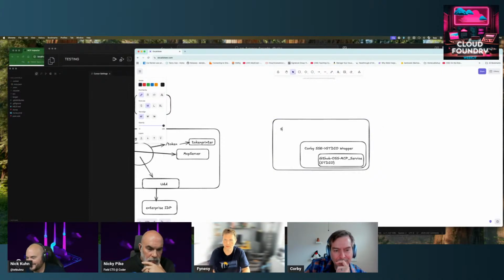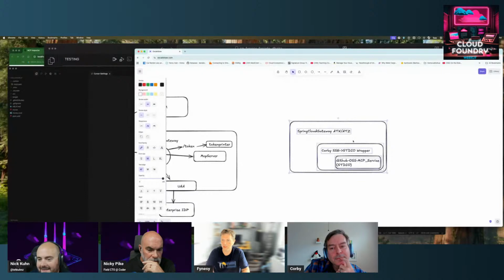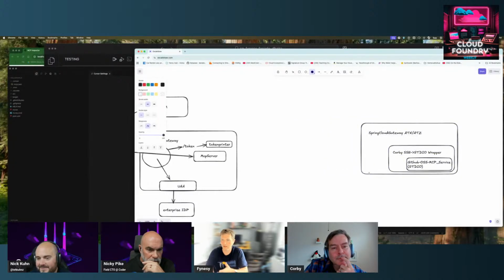Yeah. So then we have Spring Cloud Gateway, ATN, ATZ. Exactly. And if I could spell, I'd write it. And now we have what I would call a standard client. The client's not aware of any of these layers. It just knows there's an SSE endpoint.